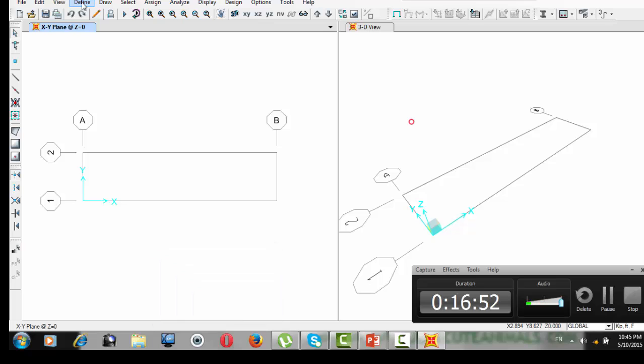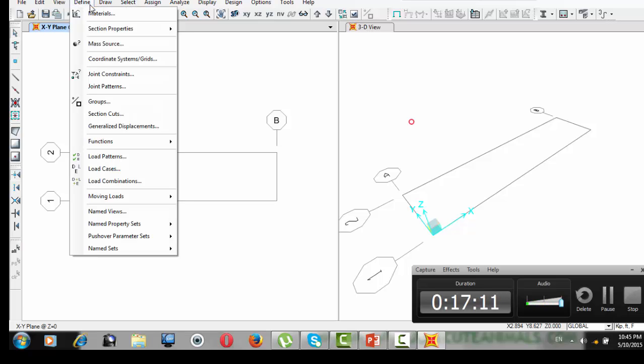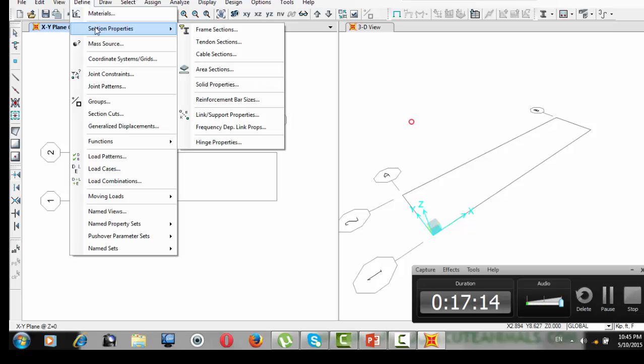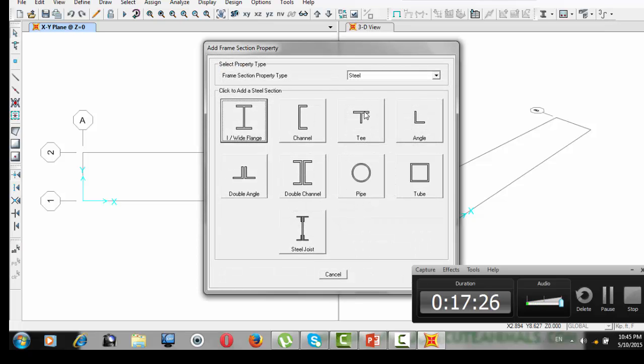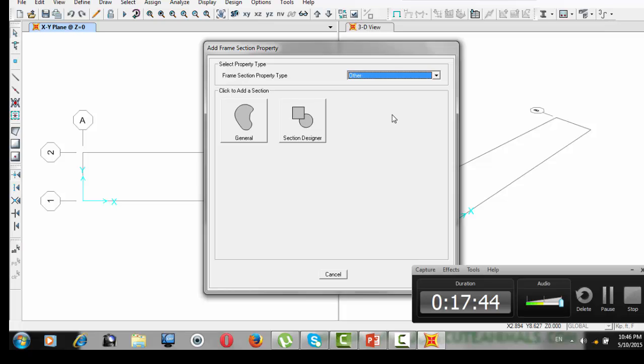SAP 2000 offers a powerful utility named Section Designer for the creation of any type of section, even including pie section. The Section Designer utility is accessed through the Define Section Properties. Define section properties, frame section, and then we are clicking Add New Property that displays the frame sections. We are choosing Other from the listed section property. Then we click the Section Designer button.